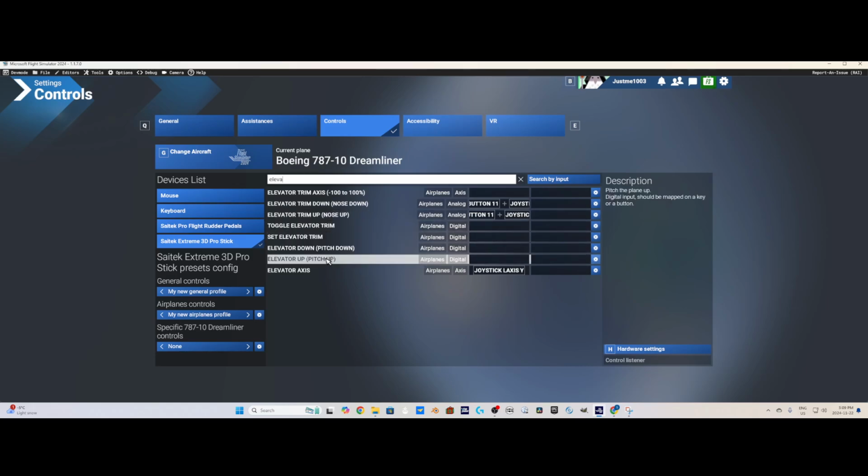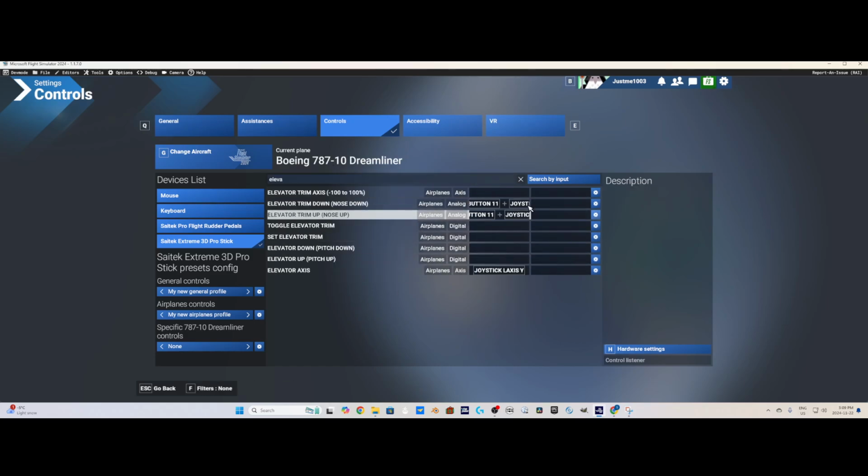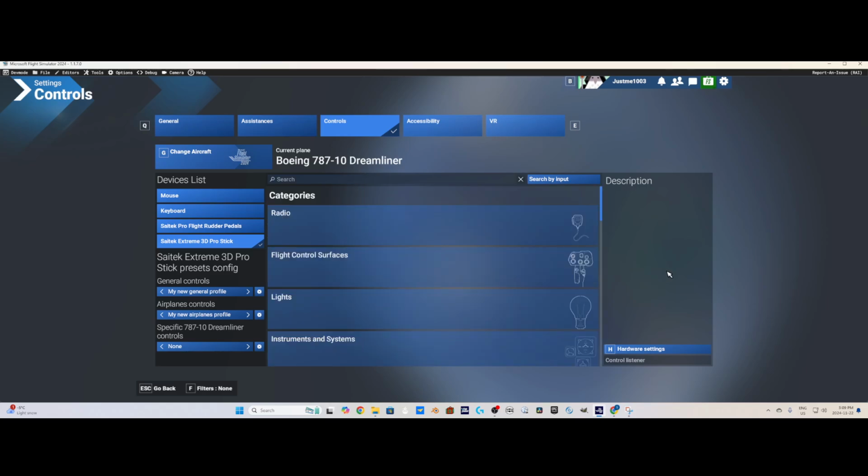Why they do this? They do this in 2020 as well. They give you these weird things. I don't know what they're for. But again, you want to set your elevator axis, you want to set your aileron axis, and this is how you do it. Okay?